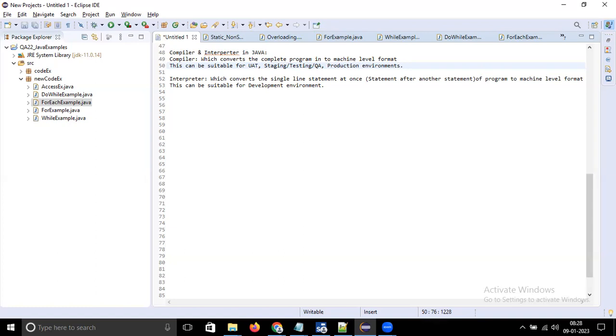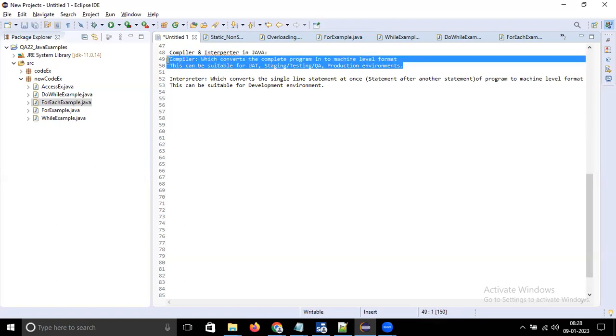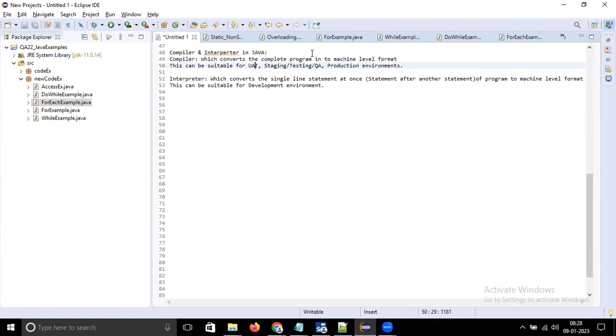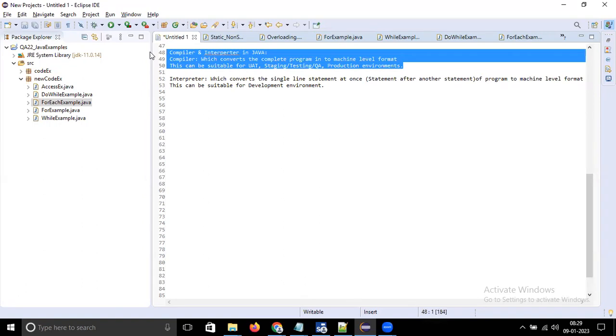Okay, so this one, compiler is suitable for UAT or staging or testing or QA or production environments. Why? Because compiler is suitable here in order to test the complete application which has been integrated with all the modules. So that's the reason we cannot run the program step by step here.